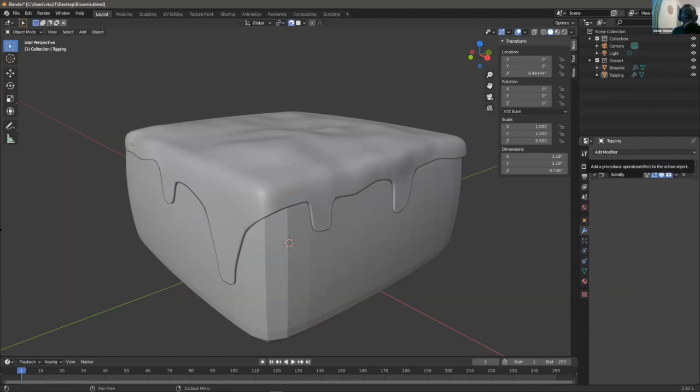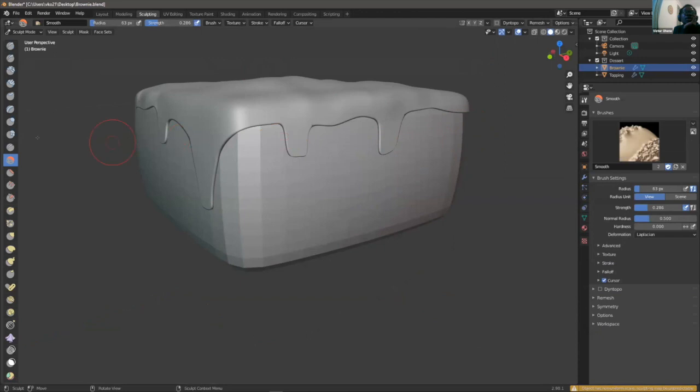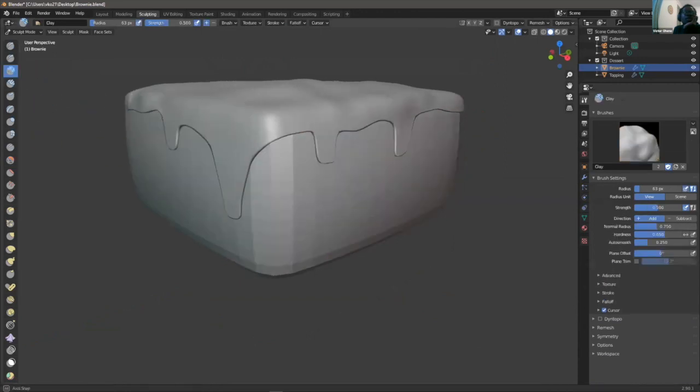Cool. Now we are gonna sculpt on the brownie itself just a little, because this edge is sticking out here and I don't like that. I want to kind of move this. So I'm gonna click on this and then go back to sculpting. We're gonna try a few more brushes. This clay brush kind of adds lumps of clay.